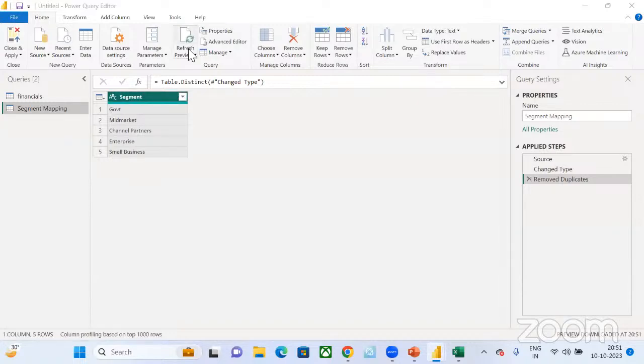I will tell you the purpose of creating this particular table. The main reason behind creating this table is for you to understand the functionality of Power Query. You can create one more table in Power Query.